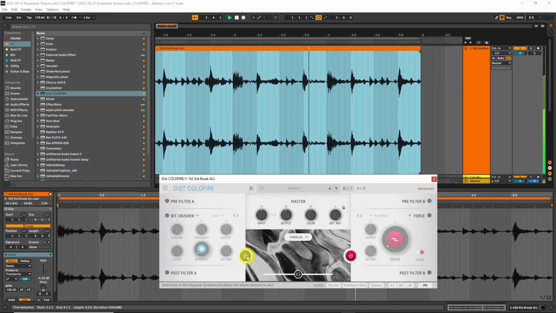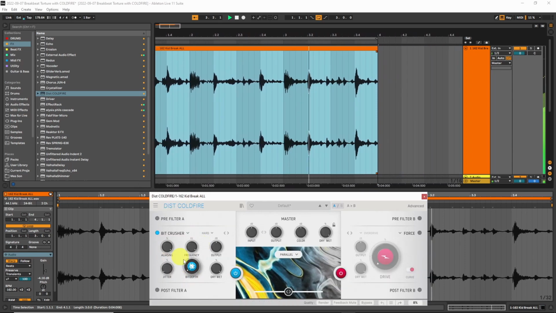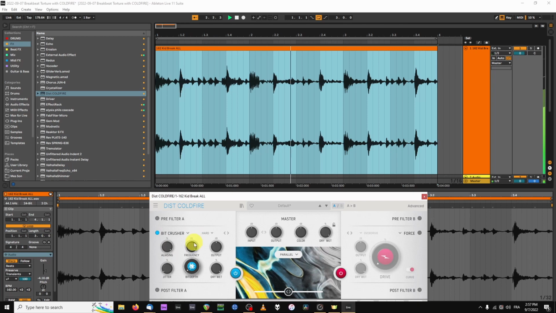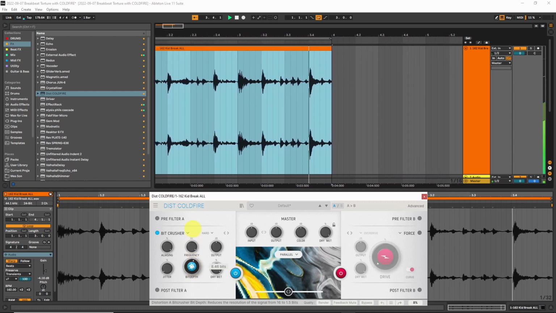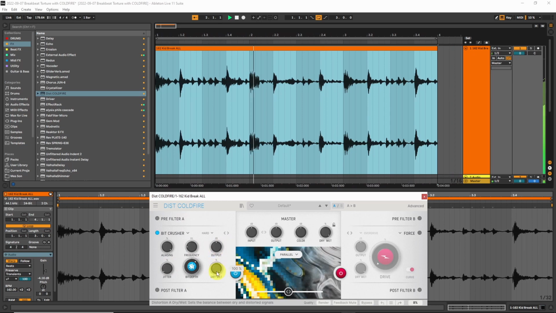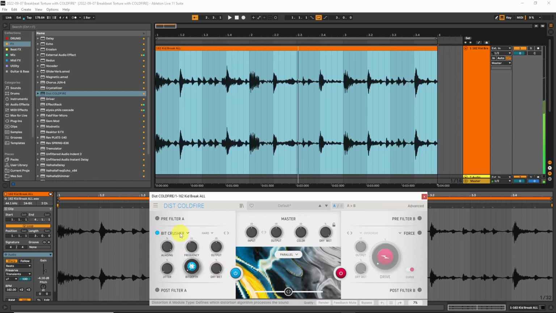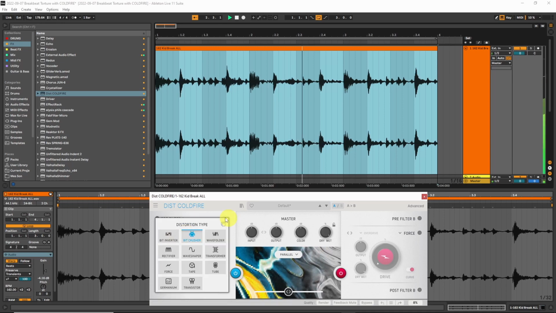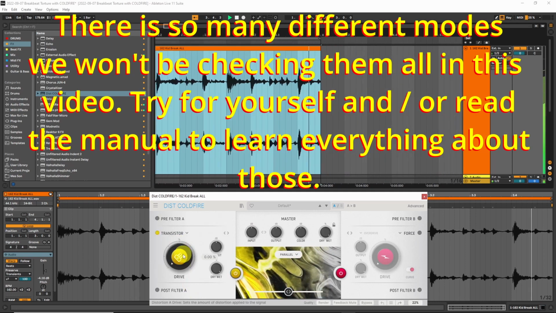Let's first activate this first side of Coldfire. It's called Bitcrusher. This is a classic Bitcrusher downsampling effect. I tend to really like this kind of thing, but there's so many other stuff. So let's start with some classic distortion.